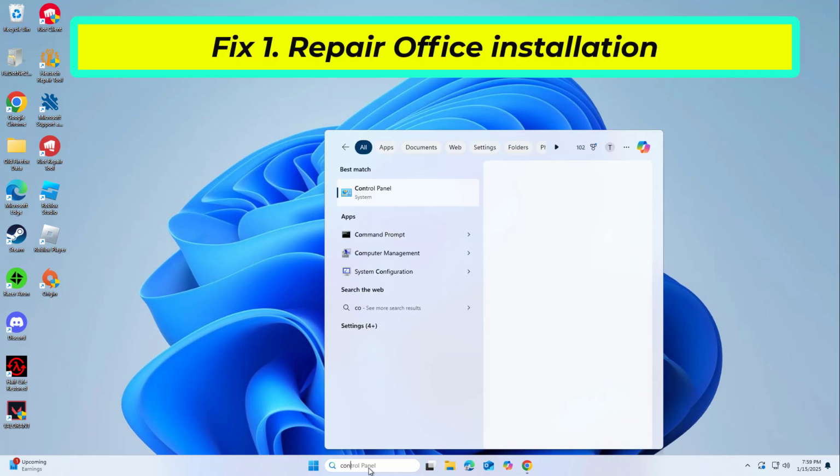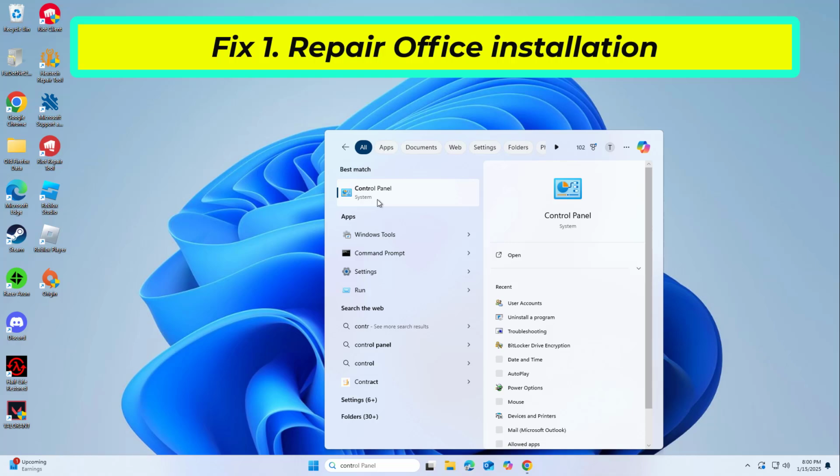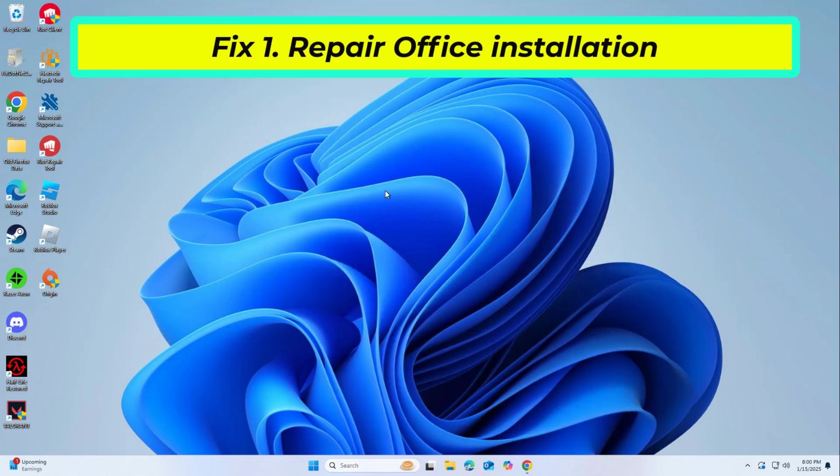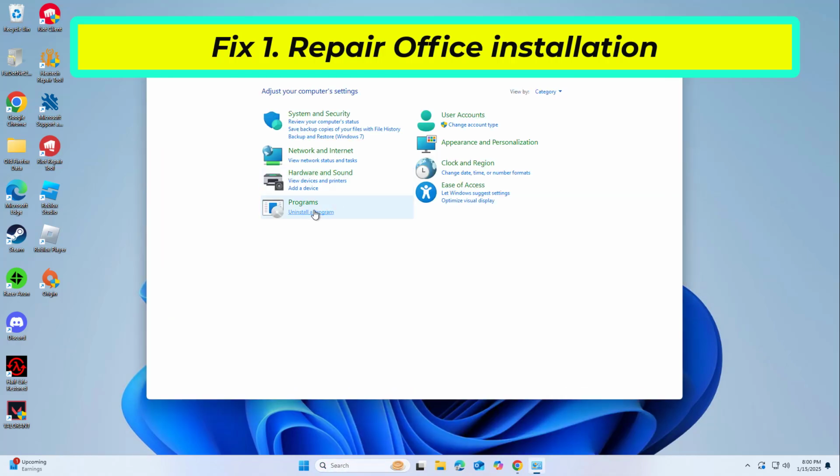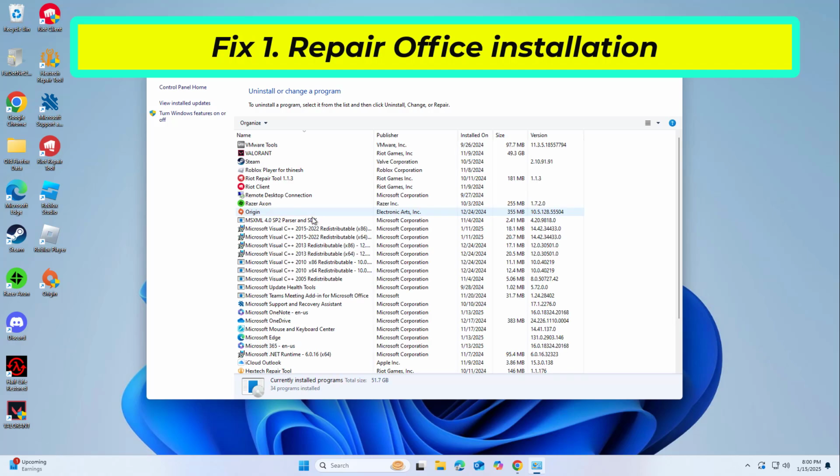Fix 1. Repair Office installation. Issues with the installation files can cause this error. Repairing the Office installation can help resolve corrupted or incomplete files.